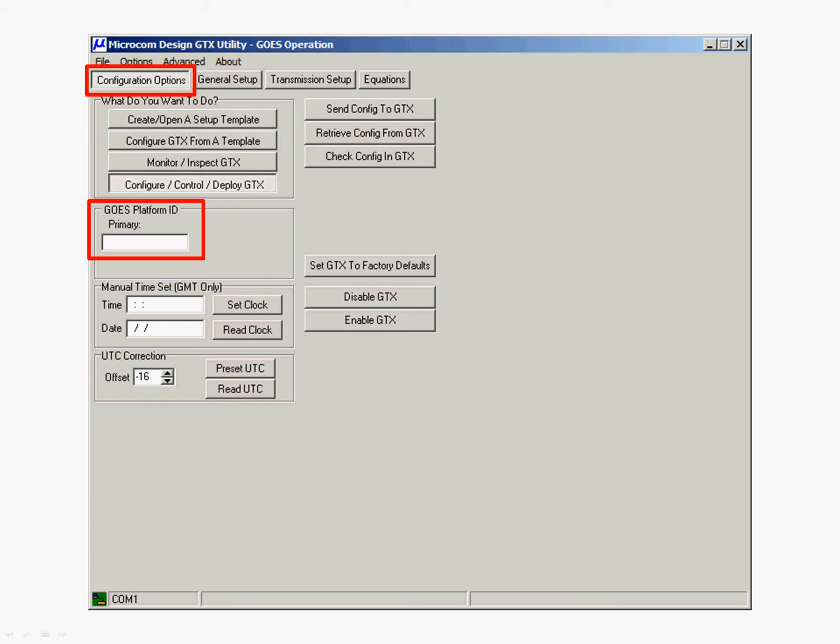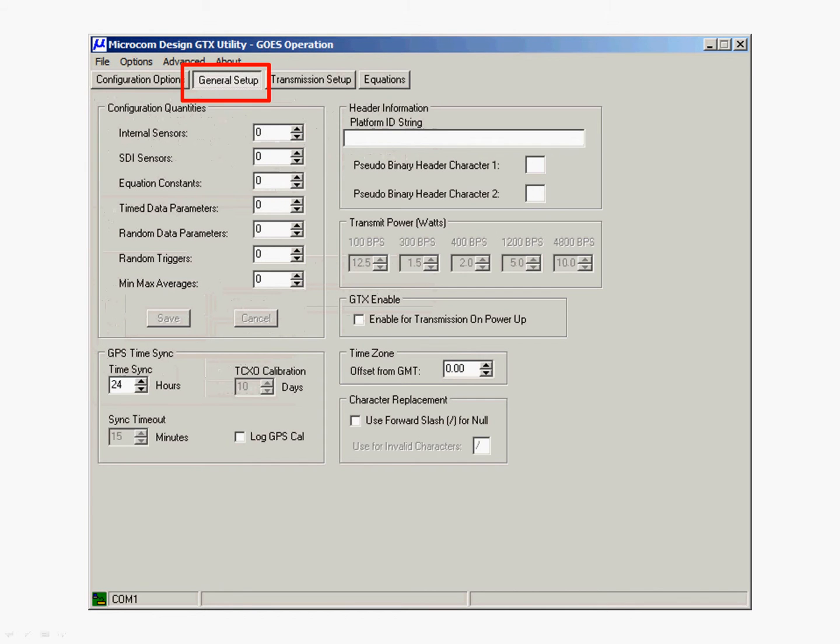Next, we will be moving on to the General Setup tab, where we can configure the configuration quantities. First, we will be configuring the internal sensors quantity of 1. This will be the battery voltage. Next, we can configure the SDI-12 sensors. We will be using 3 SDI-12 sensors. This will be the water level, water temperature, and air temperature.